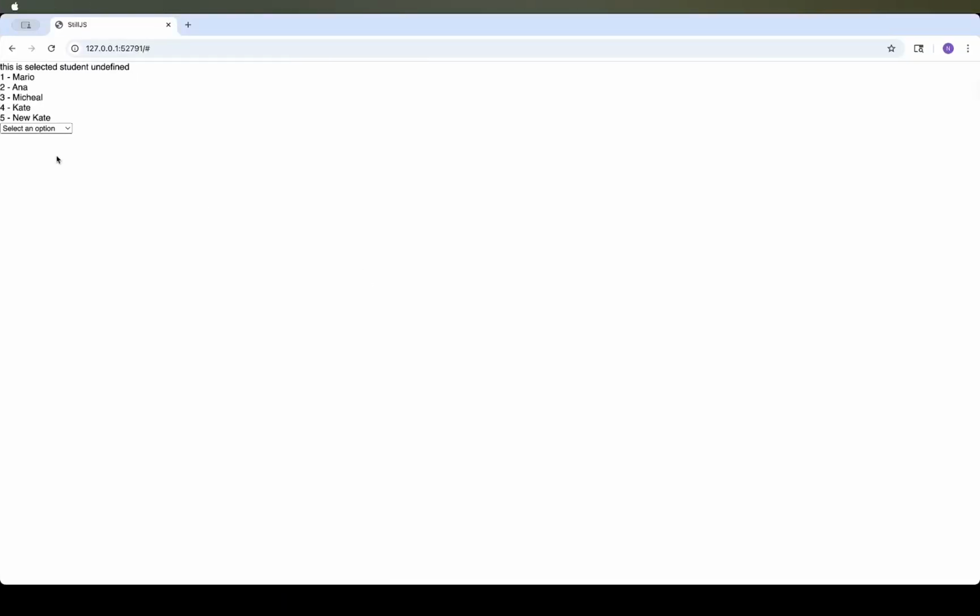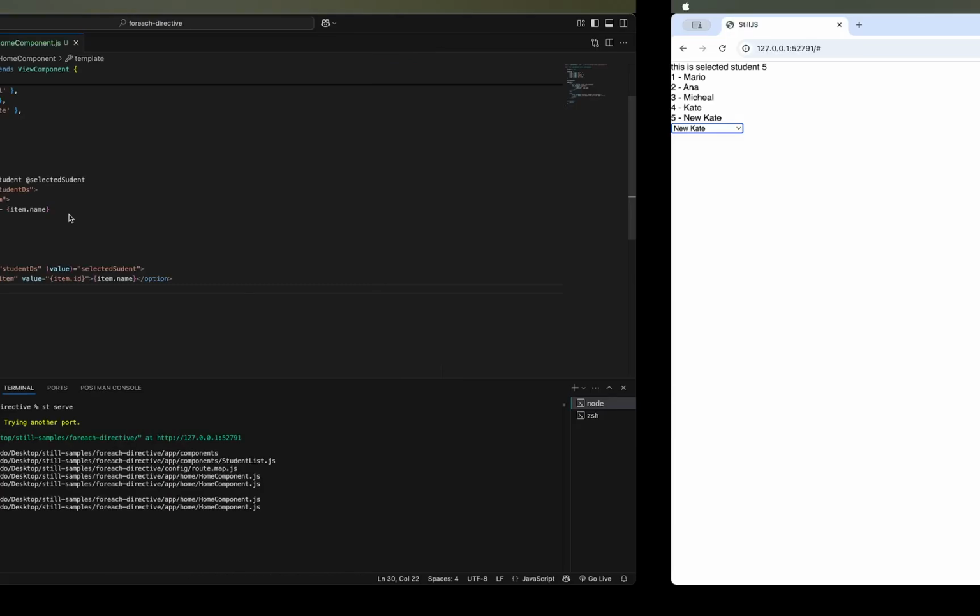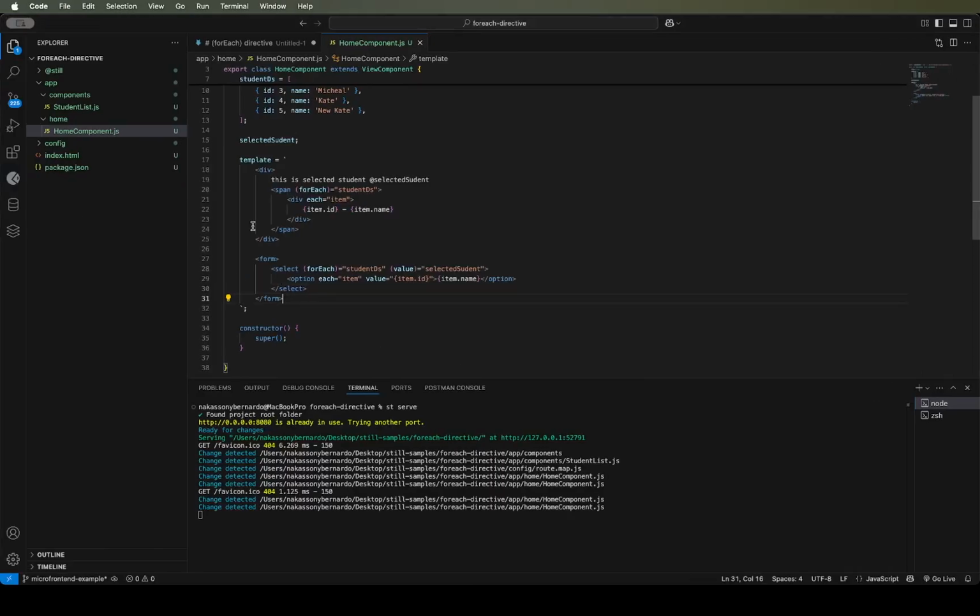I'll go to the browser. Here it is, our combo box. We are now binding it to our data source, and we see that the selected student is saying undefined. I will select a specific student, and we can see that whatever I'm selecting here is what we get in here from the value field. So this is another example.